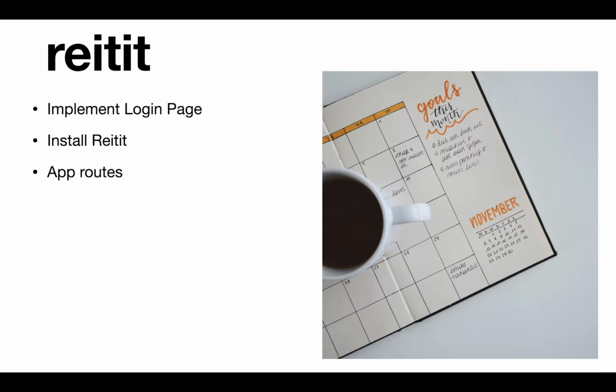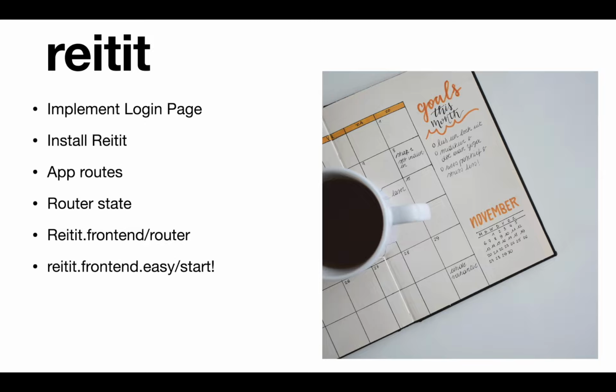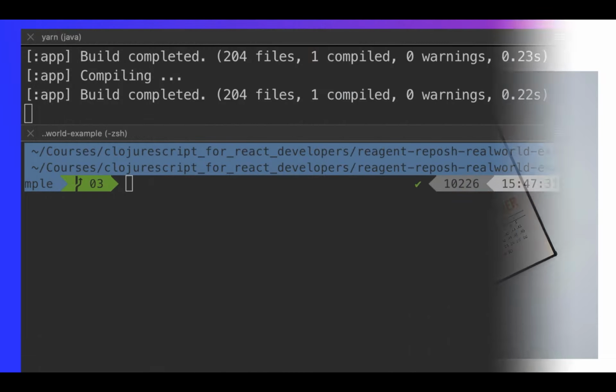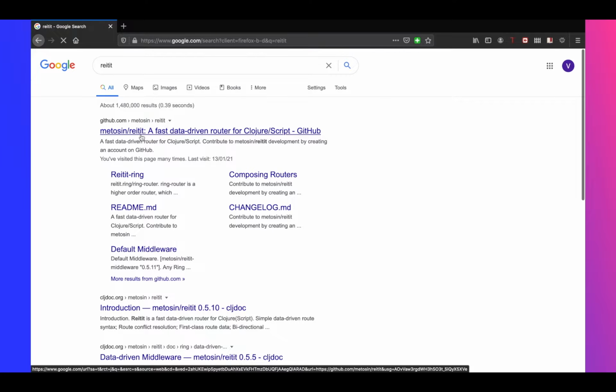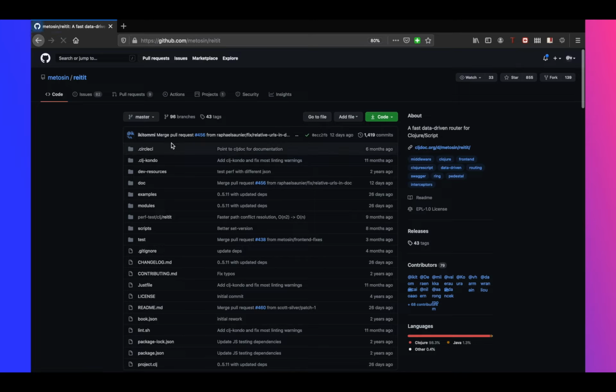So yeah, we're going to implement the login page, implement the routes, we're going to implement the router state, and we're going to implement routing. Let's get started. So first we're going to create a new branch called routing. Next we will go to the reitit page by Metosin and see how we can use it.